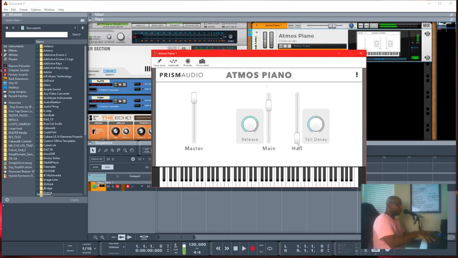That's no reverb. And I don't know what tail decay is. I know what decay is. Let's put it back where it was. Okay, let's see what that's like. And if you turn the release off.